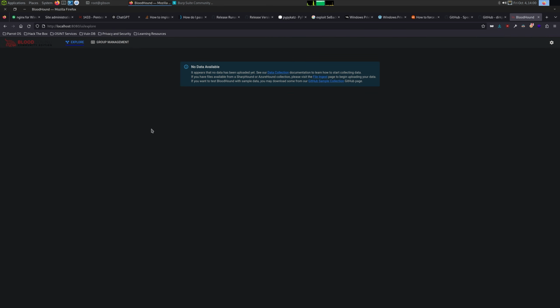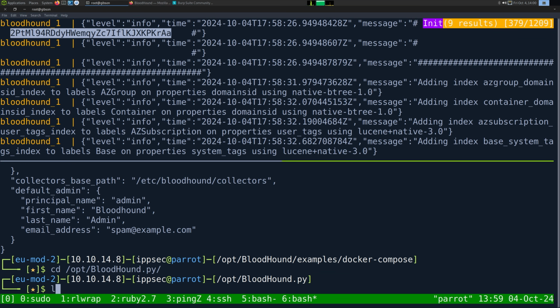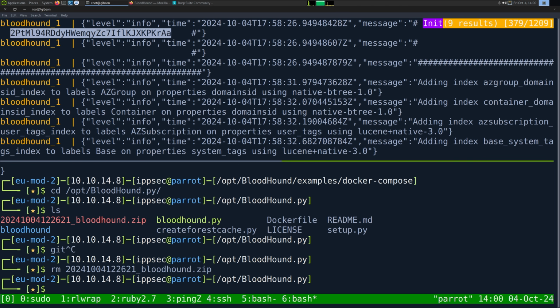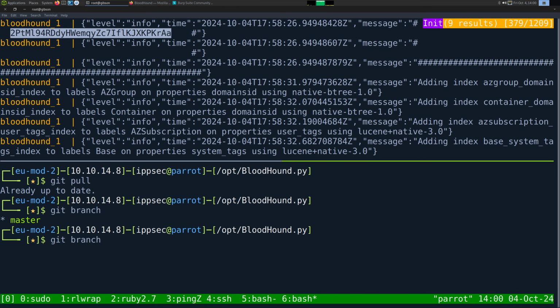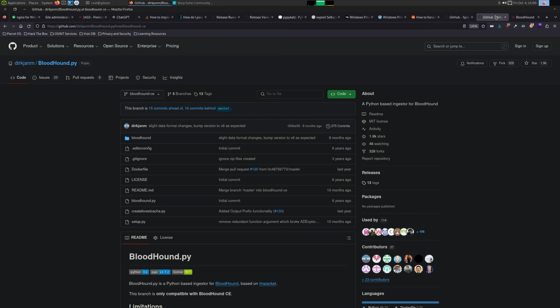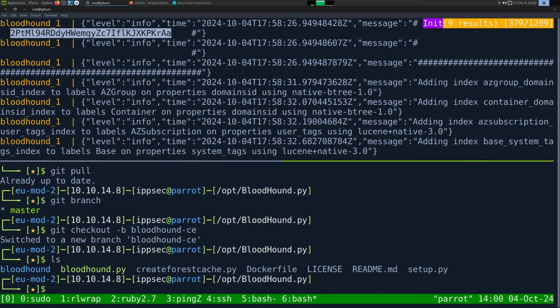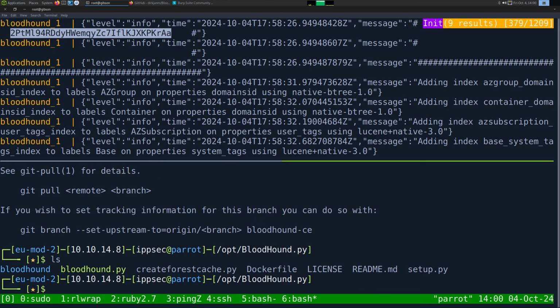Okay. So no data. So we have to get data now. And this is going to be a piece I have not done before, but let's try this out. We can delete that. We don't need that zip. Git pull. Okay. Git branch. We're on master. We'll do git checkout. What is the branch name? Bloodhound-CE. Okay. I think we're on this. I'm just going to pull for good measure. I think we're fine. So this should have set everything.